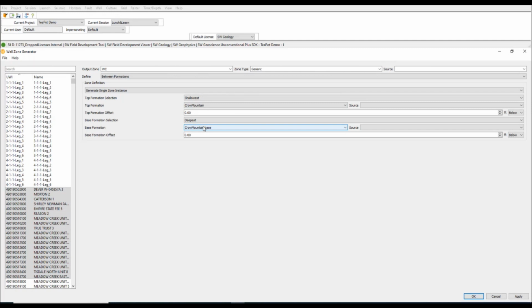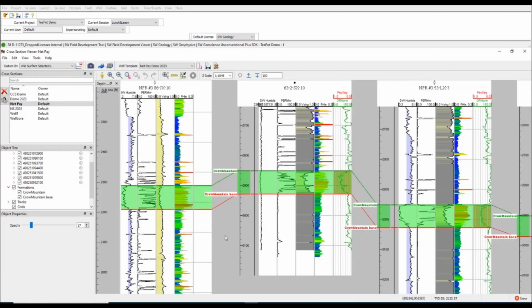top. And then once I give it a name, in this case a WC, and select my wells, I can generate that zone. Here I'll show in the cross-section tool what that zone looks like. Here you can see I have the Crow Mountain top and the Crow Mountain base, and highlighted green is that zone generated at each of my wells.